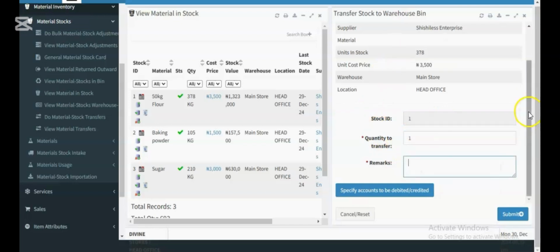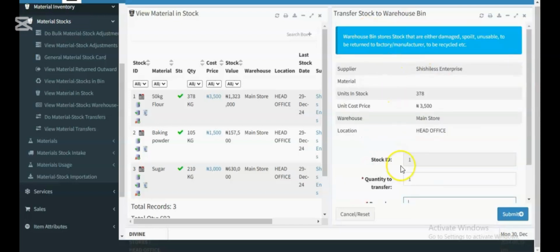You put the reason. Now look up here, what you put here is materials that are damaged, material that you don't want to use again. Maybe you have been using a particular material, but it's no longer giving you what you want. You decide to change and you want to throw away the old ones. You're also going to use this to throw it away.